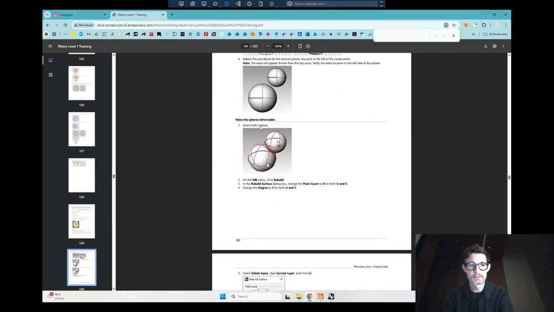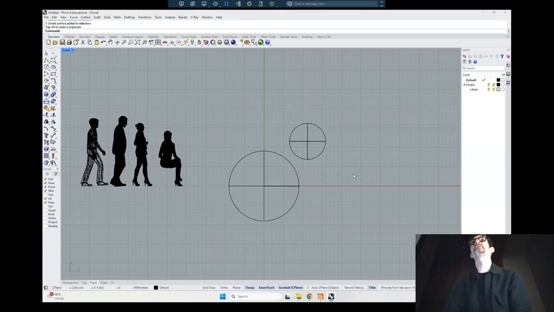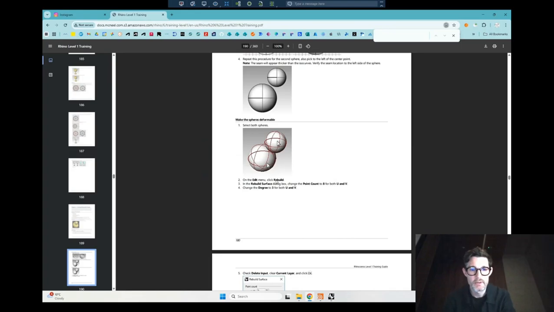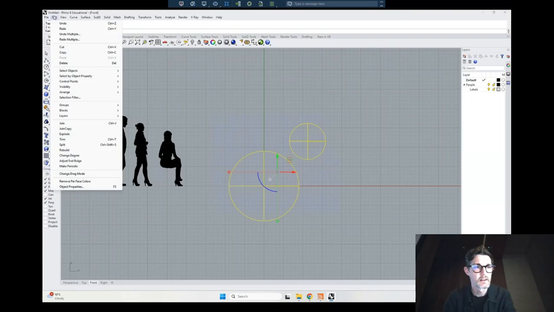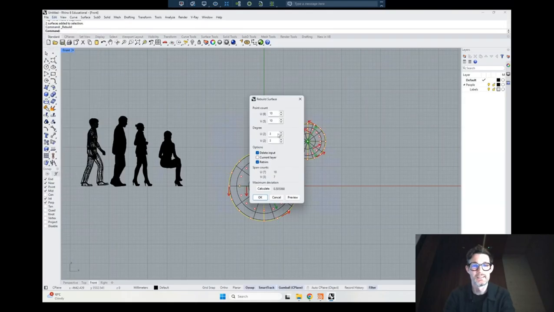Then we're going to select both these spheres, and on the edit menu, click rebuild. In the rebuild surface dialog box, change the point count to 8 for both U and V. Now, you might not understand any of the words that have just been spoken. However, we get to understand them by doing them. So I'm going to select both of these spheres. In the edit menu, click rebuild. Where's rebuild? There it is. Just following the instructions. That's all I'm doing.